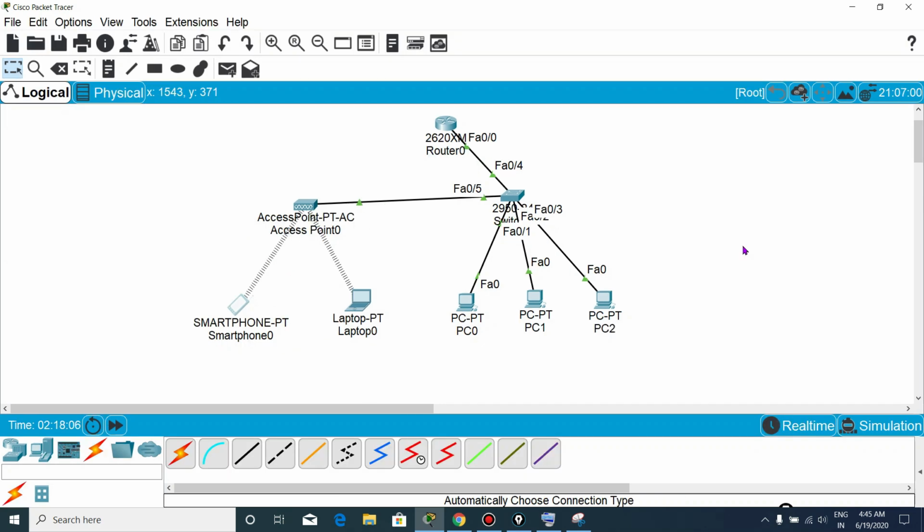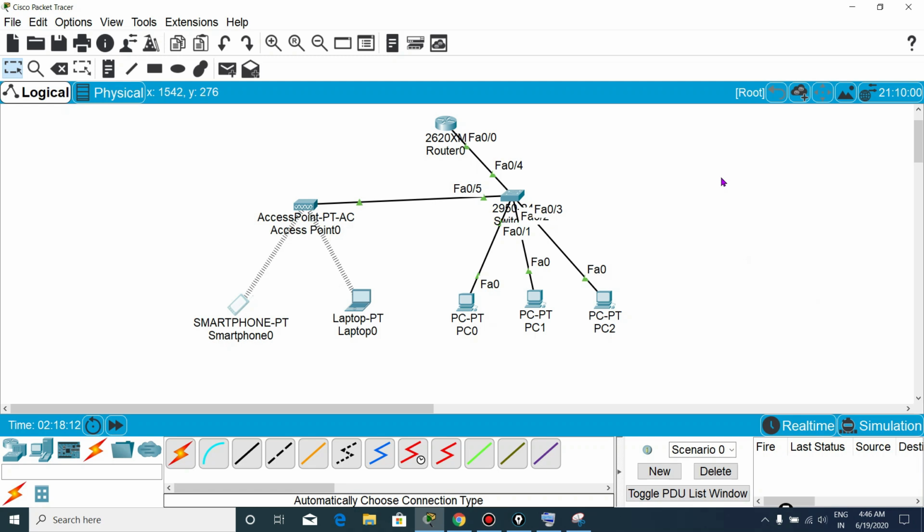For seeing that there is communication between wired and wireless devices, we will simply go there, take one packet and check. You can see here it is successful. It means our wireless devices are able to communicate with the wired devices.